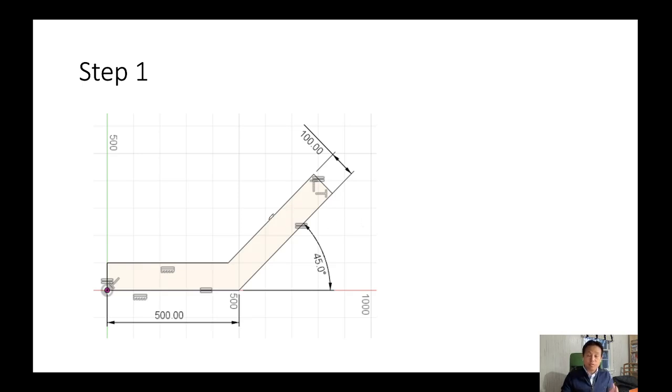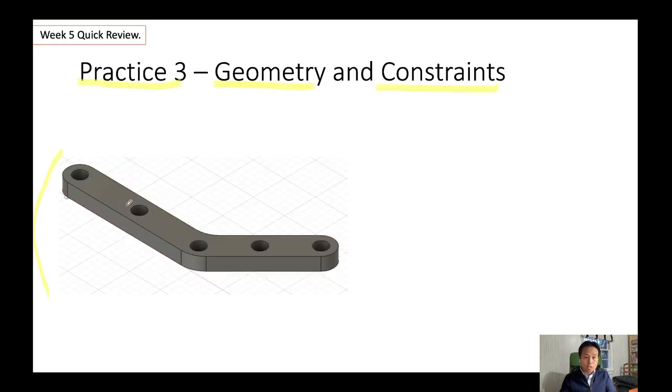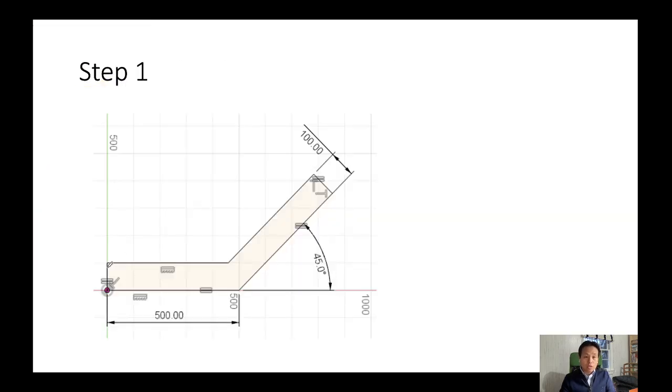Let's take a look briefly at the steps. The first step is to draw this geometry. I'm going to use lines to draw this object, right? And these are the numerical values: 500 millimeter, 100 millimeter, and then 45 degree.